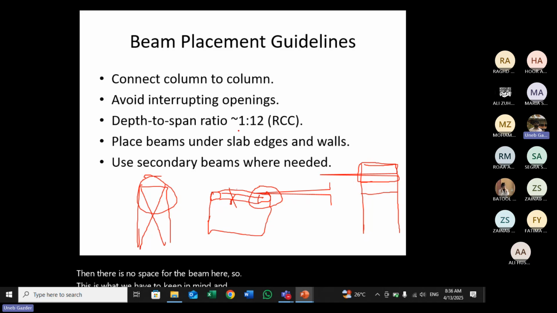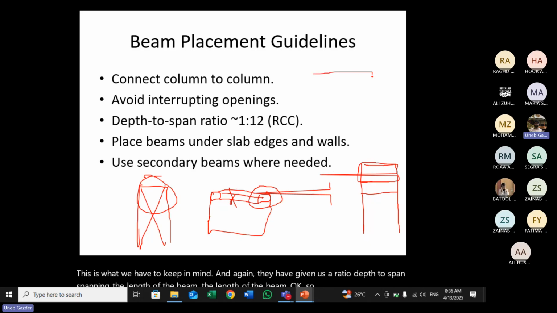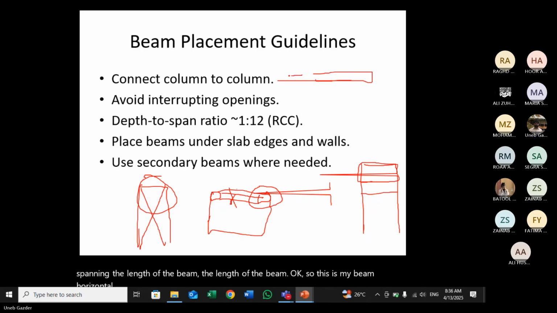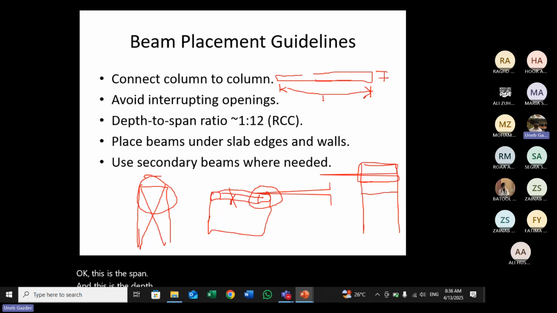And again, they have given us a depth to span ratio. Span means the length of the beam. So this is my beam, horizontal. This is the span, and this is the depth. L and D. They are saying the D by L ratio should not go more than 1:12. Again, it's just a guideline. These are not fixed numbers, but for this stage, we can use them.